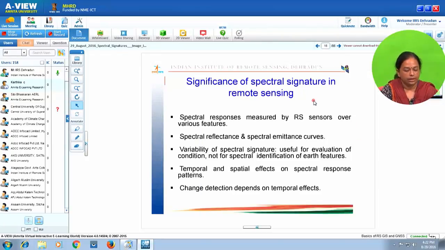Now the significance of using spectral signatures is that spectral responses that are measured by remote sensing sensors over various features are analyzed. We get spectral reflectance and spectral emittance curves which we can analyze. The variability of spectral signatures is useful for the evaluation of conditions, maybe not for spectral identification of earth features. We can also see temporal and spatial effects on the spectral response patterns, and change detection depends on these temporal effects.